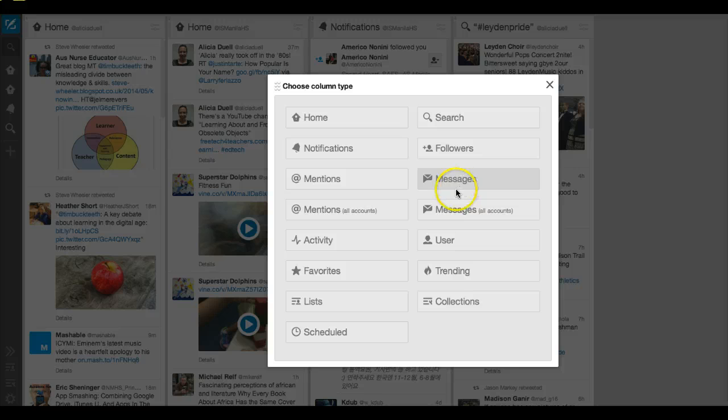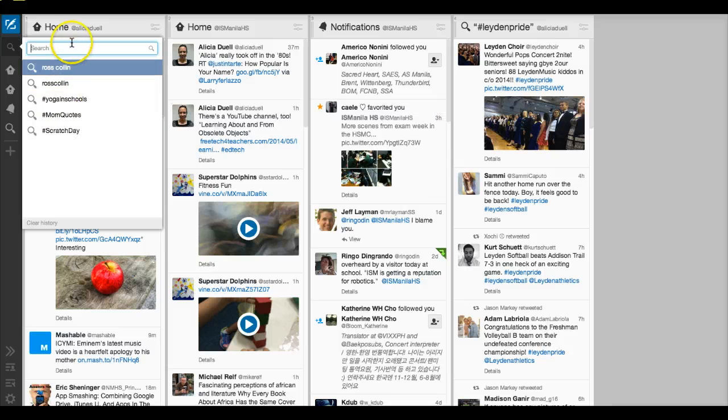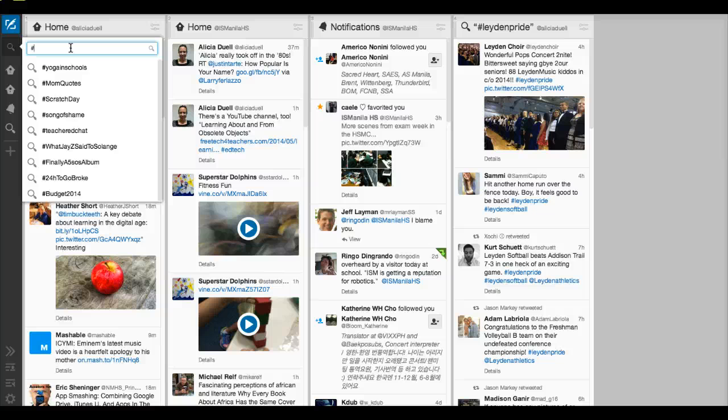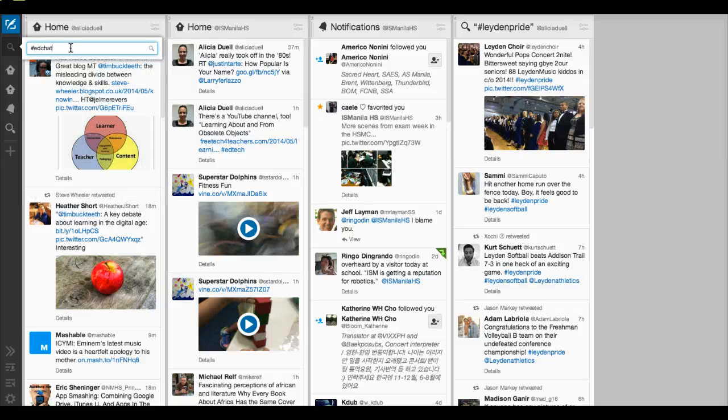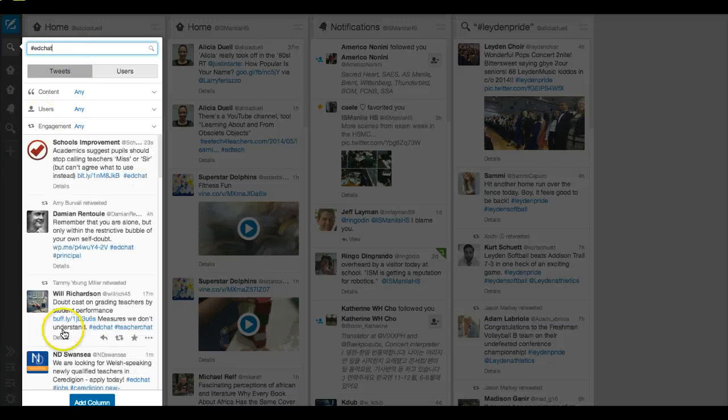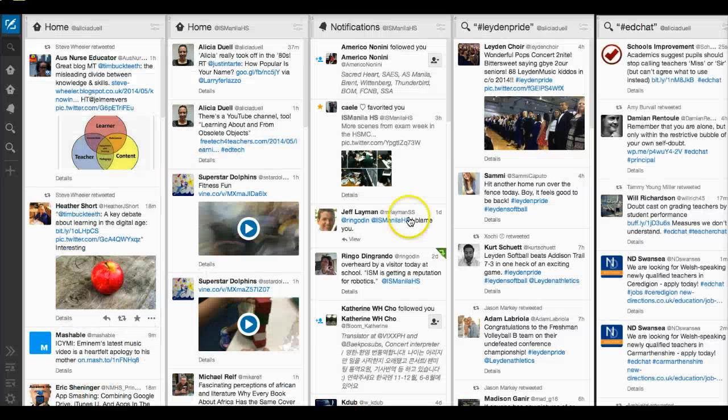Messages, if you get direct messages. If there's a certain user that you really want to follow and see everything they're posting, you could add a user. The search, so again, this is if you are searching for a hashtag, you could just type in EdChat or whatever you wanted to do, and then add a column, and then here's all my EdChat.